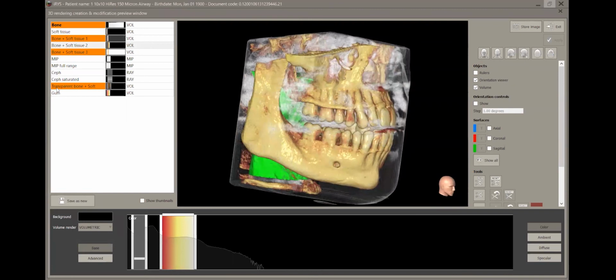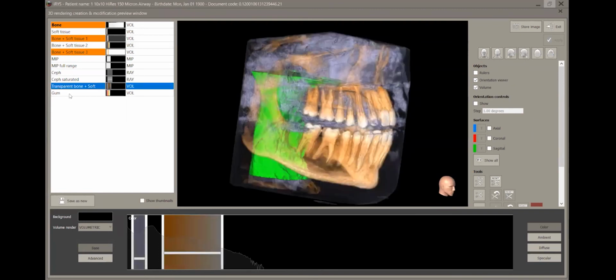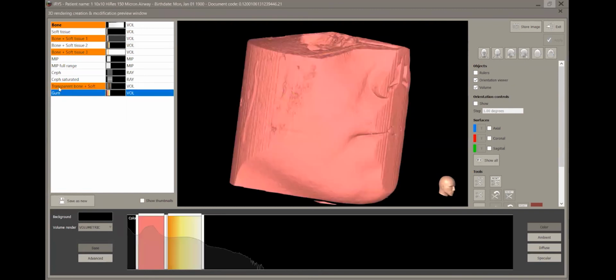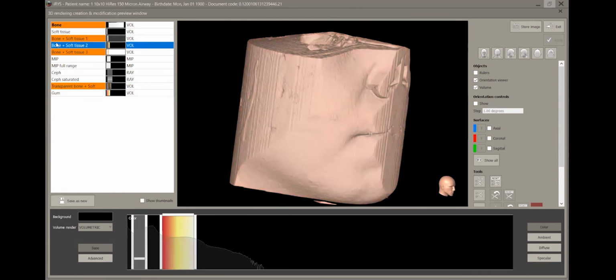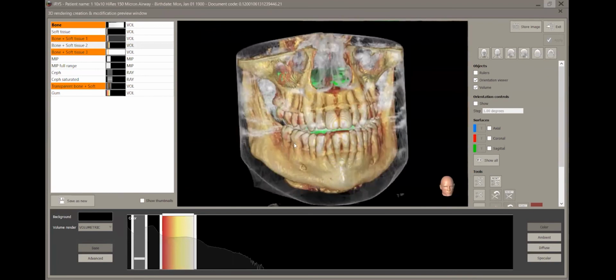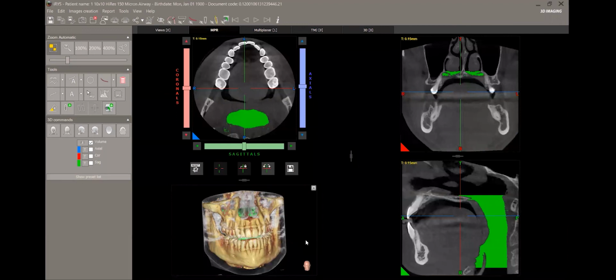If I want to get rid of that and just go back to what I was doing before, I can go to my transparent bone, or I can go to gum. It just really, at the click of a button, I can pick and choose what I want to do. So it's my discretion. It's one of the things I really like about the software is it's easy to use. It's easy to go through and sit down with a patient. You can make determinations for endo, for implants, and for airway at the click of a button.